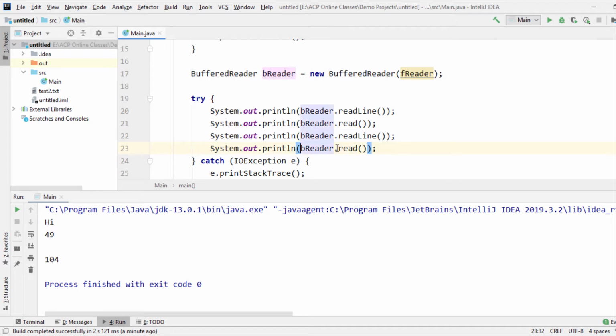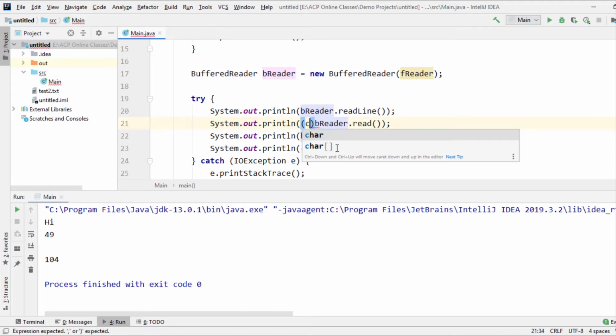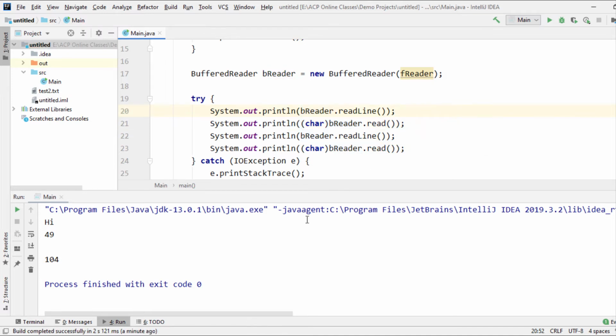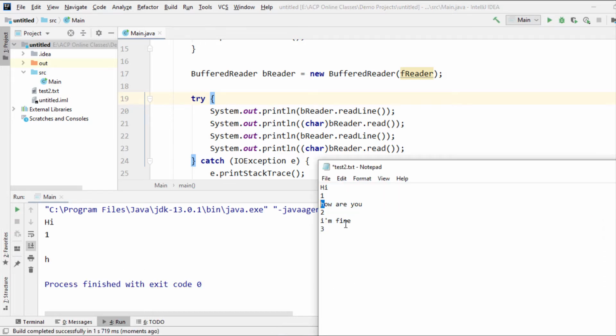What I can do is have a look by simply typecasting it into a character. Now if I run the program, I will see that hi, 1, space and h is printed, and that's the small h that I'm looking at. That is the small h being printed right now. So what he actually wanted to achieve was that with the first function call he wanted to print this, with the second one this, with the third one this, and with the fourth one this.